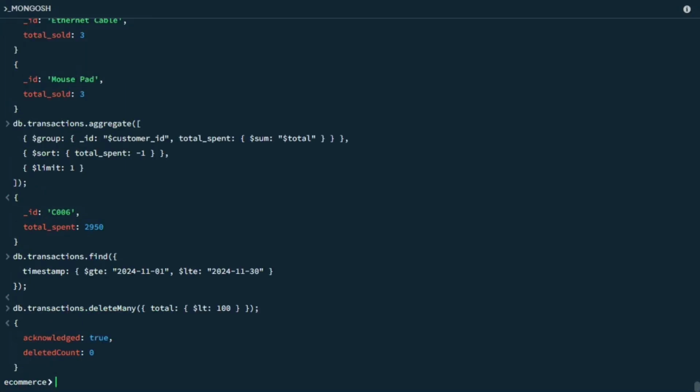Next, we're finding the customer with the highest total spending. This first query identifies the customer who has spent the most. $group groups transactions by customer_id and calculates the total spending. $sort sorts customers by total spending in descending order. And $limit limits the result to the top customer. And the result shows that customer C006 spent the most, with a total spending of 4,500.